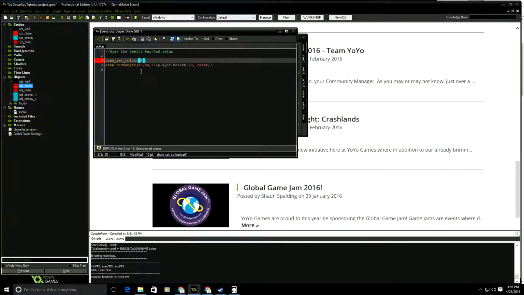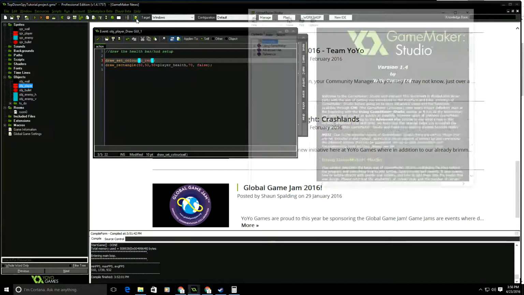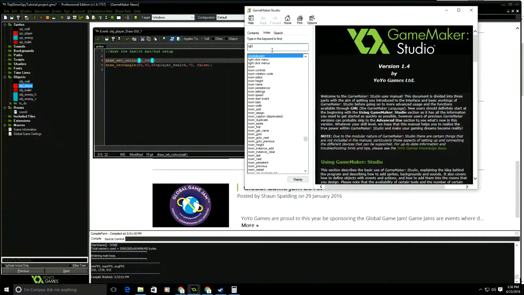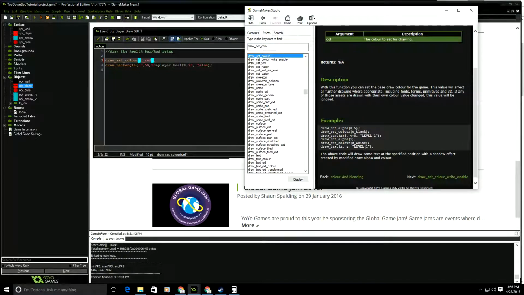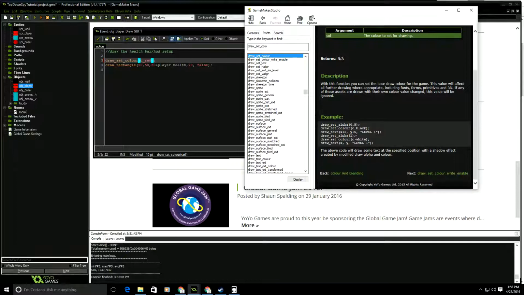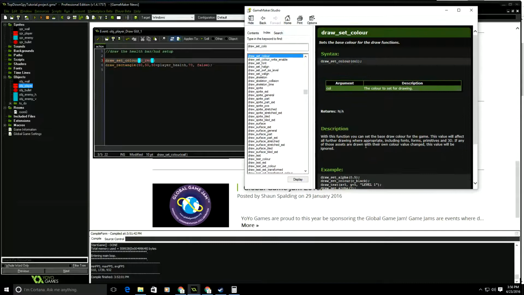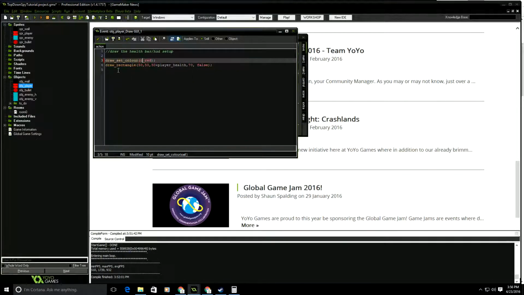So let's see, 00FF00. No, maybe not. I'll have to check. RGB. I'll just use c_red now, and let's look up RGB colors. Draw set color. Doesn't look like I can use an RGB color at the moment. I know there is a way to do it, but for now, I'll just use this here. So draw_set_color(c_red).